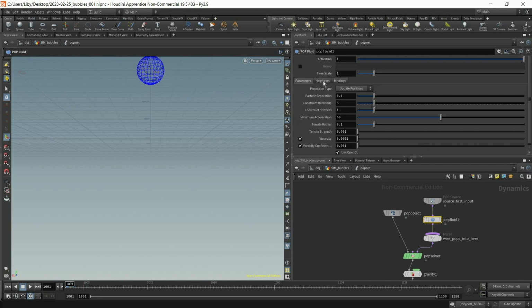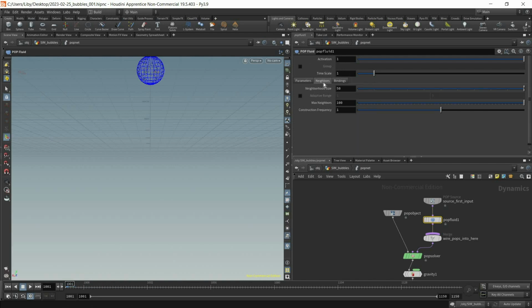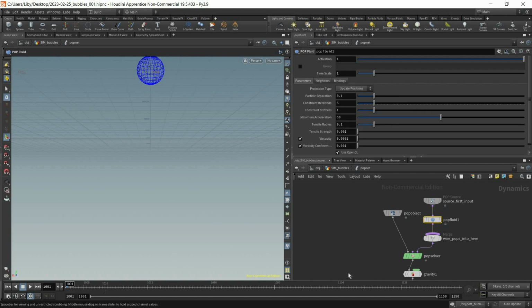And then one more thing is the neighbors. In short, the neighbor settings adjust how many nearby particles affect each other. So you can adjust the size of that neighborhood and also how many points are in each neighborhood. So if you're not sure about any of those settings, it's a good idea to stop here and maybe adjust some of those and see how it affects our simple simulation.